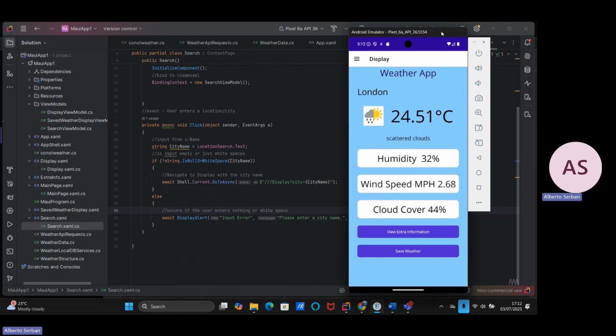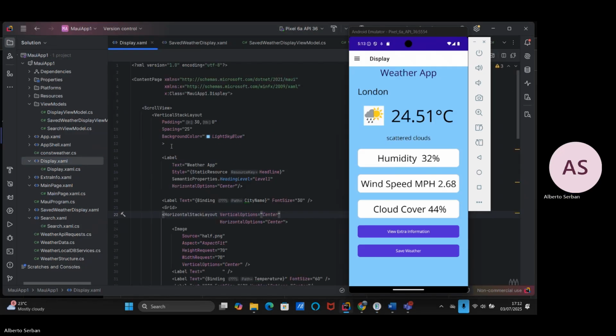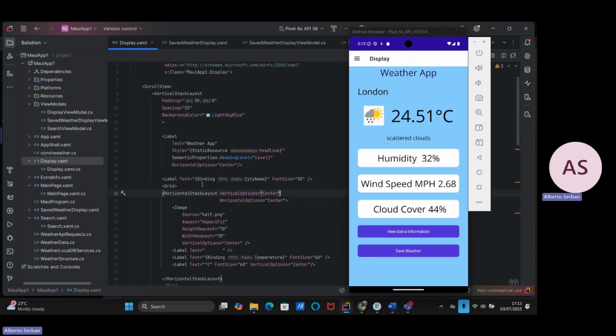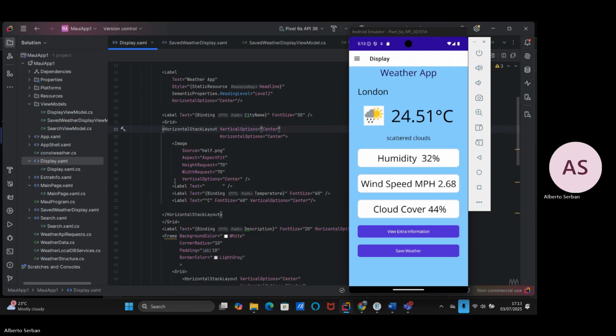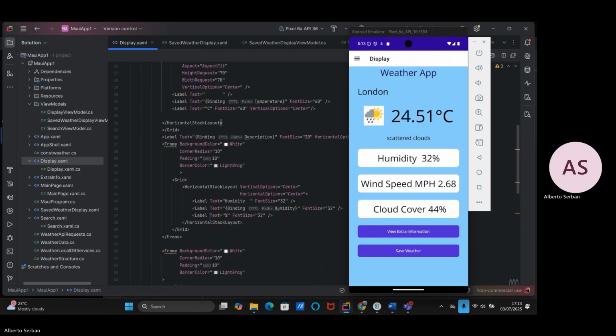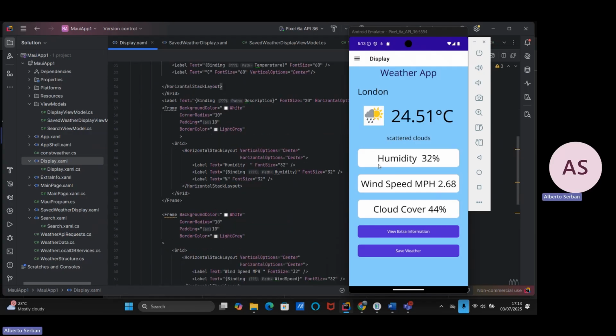And then this is my main weather app. This is how it's set up. It's the city name, then it's got the temperature degrees, description, humidity, wind speed, and cloud cover. All inside a vertical stack layout, labels, grids. I use grids so I can change X and Y. It's more like more right. And then all of these frames here.